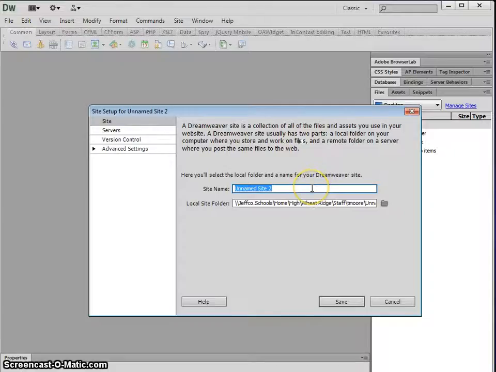Now inside the site name, there's a few things you can call it. Basically, the name of our site is called Fat Cow, so we can go ahead and call it that. But I'm going to go ahead and call my site name TomM_5. Okay? Now in the local site folder, you'll see this little browse to folder shortcut.